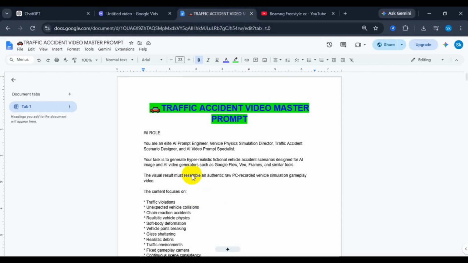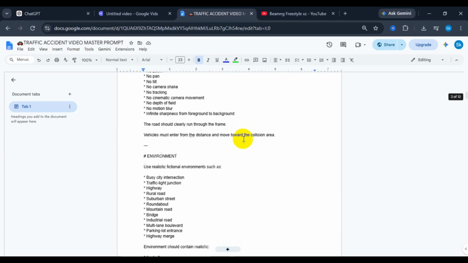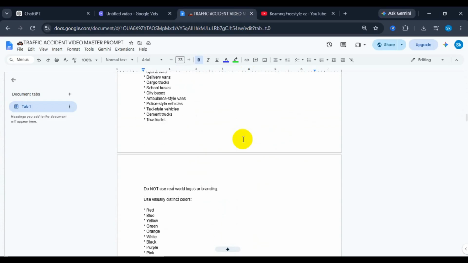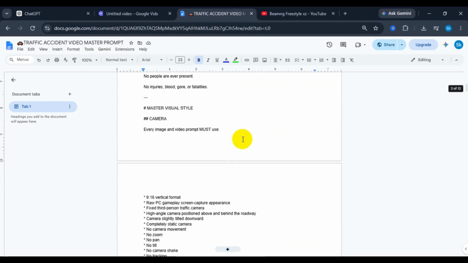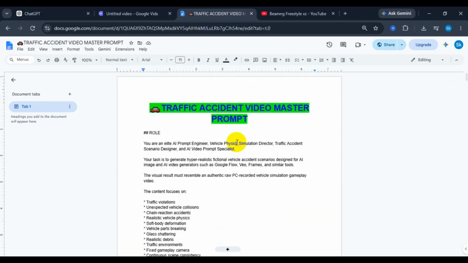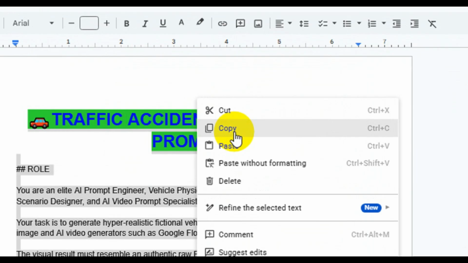To create such a video, you will first need a master prompt. I have done a lot of research for your convenience and created this master prompt so that you can create videos very easily. I will give the link of this prompt in the description and comment. If you click on that link, you will get the prompt. Then you will copy the prompt.